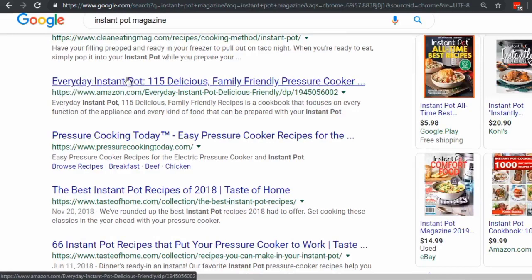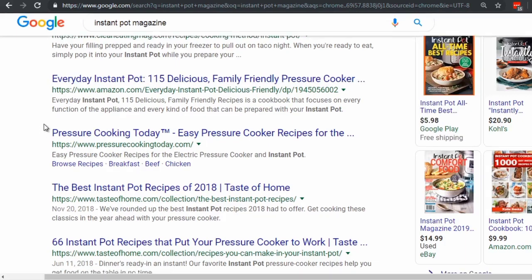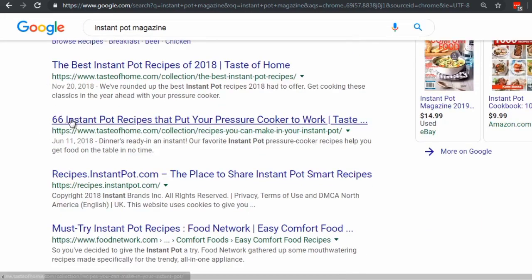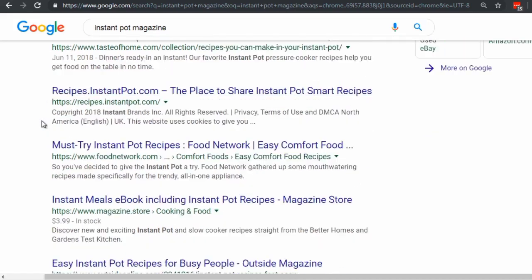So we can say Everyday Instant Pot, 6 delicious family pressure cooker recipes. So Everyday Instant Pot chicken, as long as the words Instant Pot chicken are in there. So we got 66 Instant Pot recipes that put your pressure cooker to work. So we could say something like 6 Instant Pot chicken recipes that take less than 15 minutes.